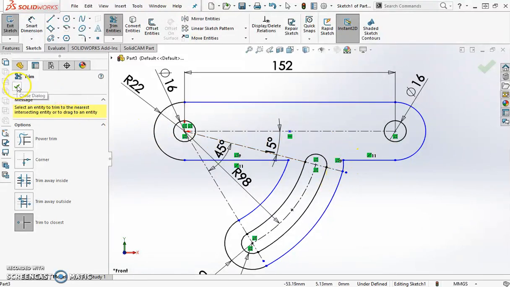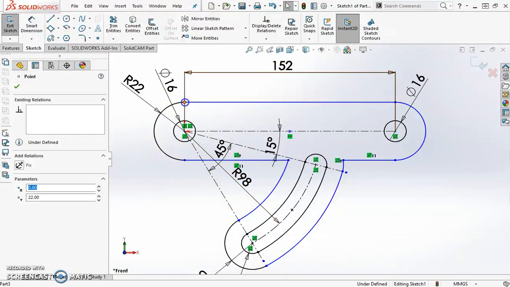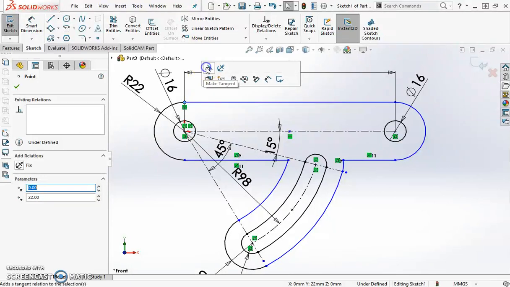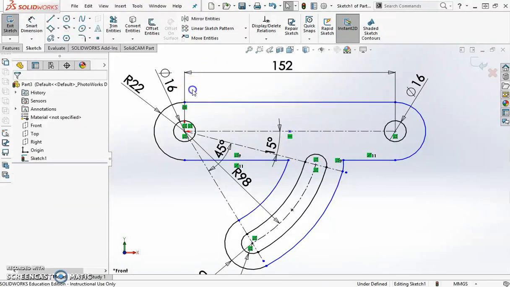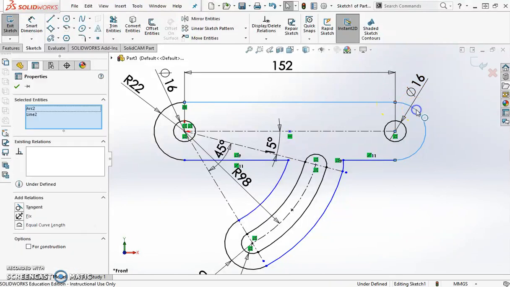Once you get off your trim, you can either hit the escape or the green check, and then the whole way around here, around your slot, it needs to be tangent. So just start at one of them, make sure you set it to tangent. Click on the dot, hit tangent. If that does not pop up for you, you're going to have to select one line, hold shift, and select the other one. And then this tangent will show up over here.